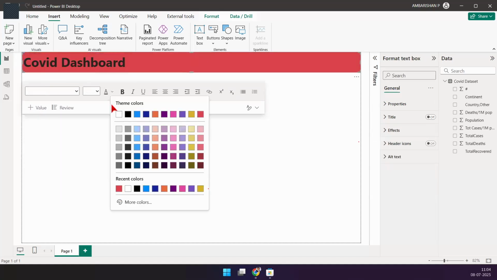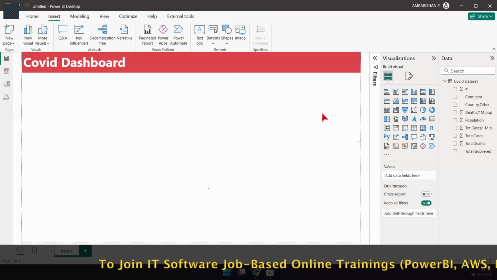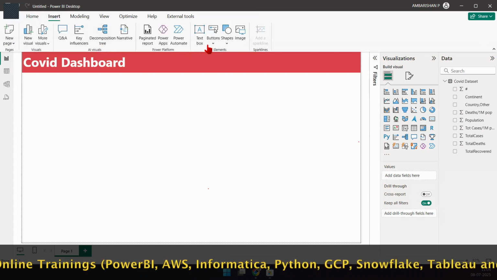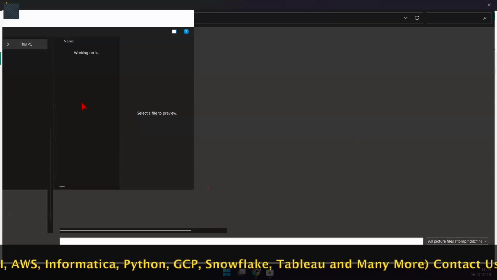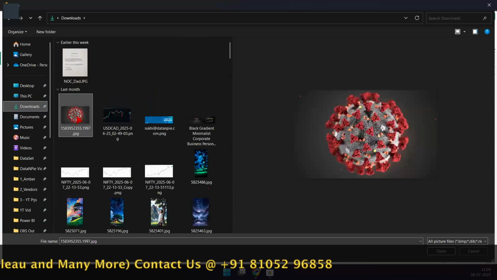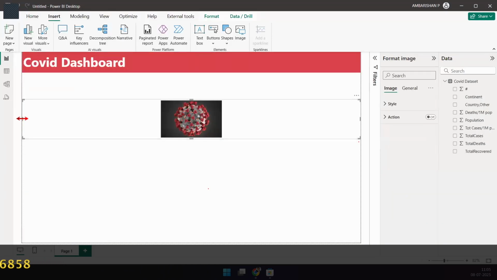Let's go and do that. Font color can be taken to white, something like that. Good. Let's go and have a logo, the COVID coronavirus logo. Let's say I want to insert an image, and I've got some images in my downloads folder here. Let's see. And we have this COVID icon. I'll just go and open it, and then that's what we have.